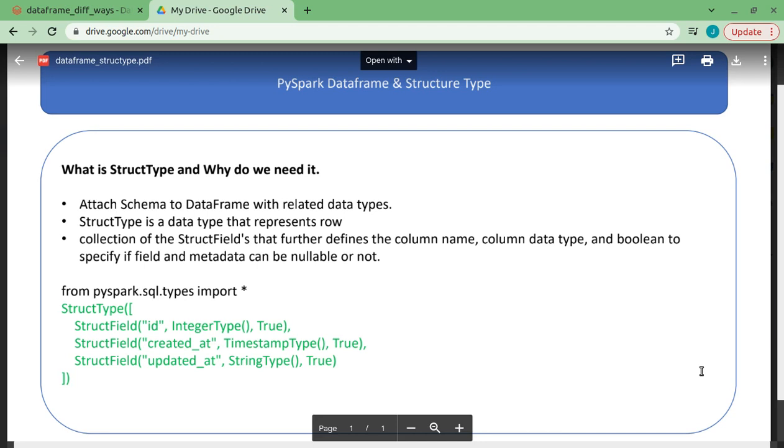StructType is a kind of data type that represents the row and the related attributes. It's a collection of structured fields that further defines the column name, column data type, and a boolean to specify if the field and metadata can be nullable or not. The syntax includes StructType, and inside that there are various StructFields like id, created at, updated at.